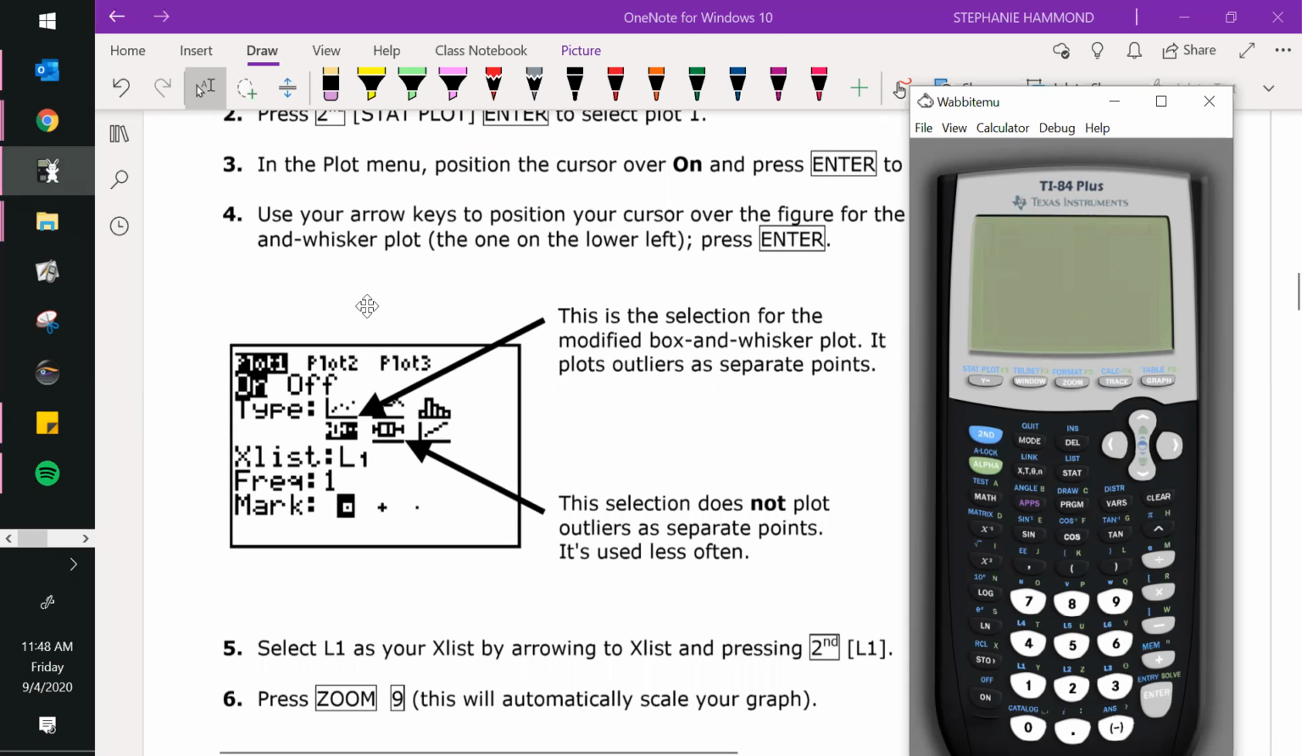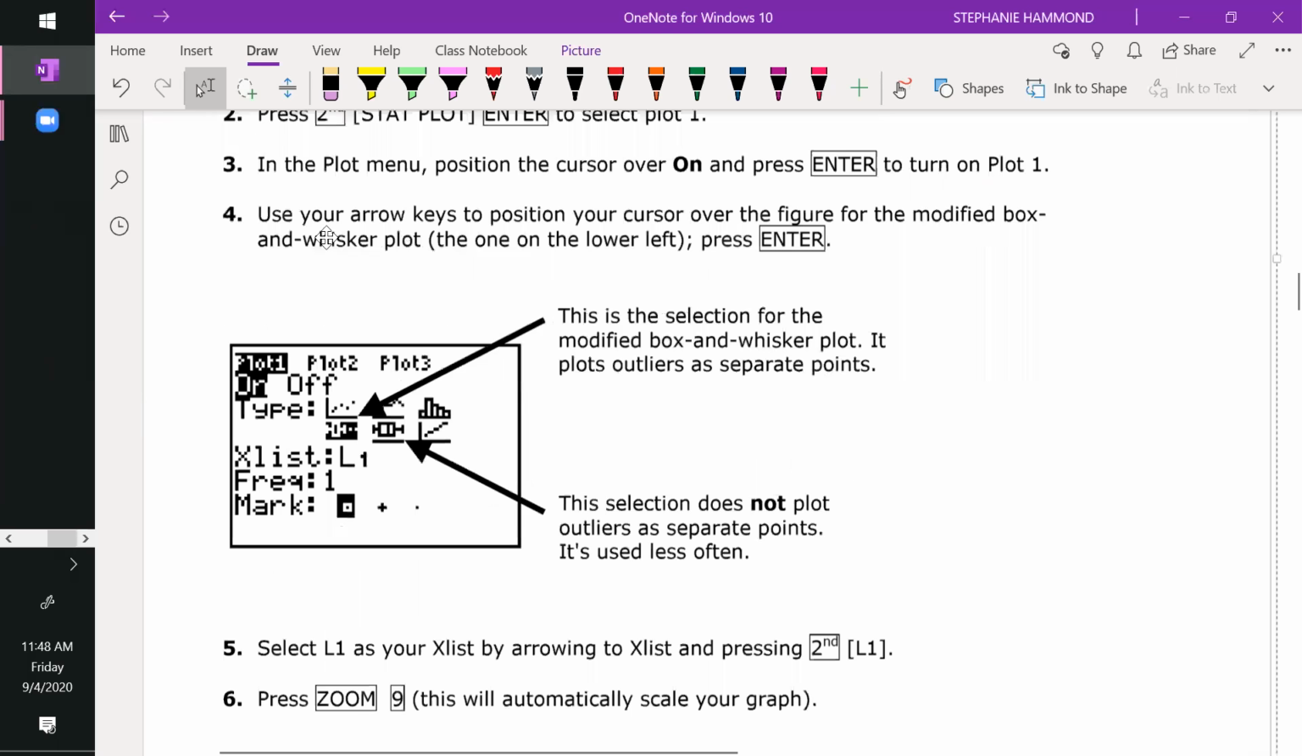Okay, next, it says in the plot menu, position the cursor on and enter. Let's see, so we're going to make our first modified box and whisker plot. This is the one on the lower left. There are 2 types of box plots on here, and those are talked about in the videos 1.4. We have this one where there's a box plot and some outliers over here that would be a modified box plot. And then we have this one where there's no outliers, it's just box and whiskers. That is an old style box plot that is not modified.